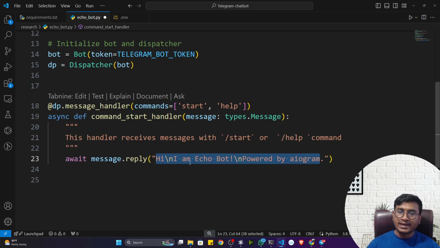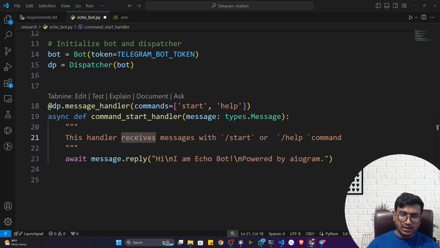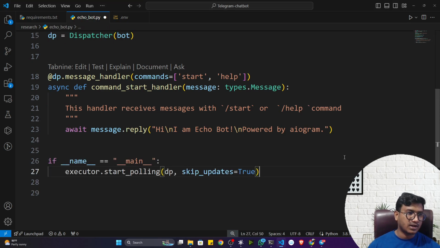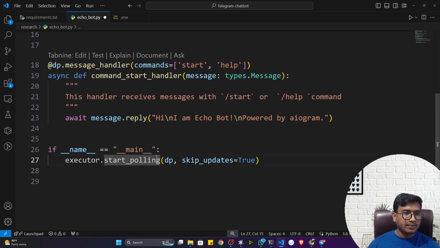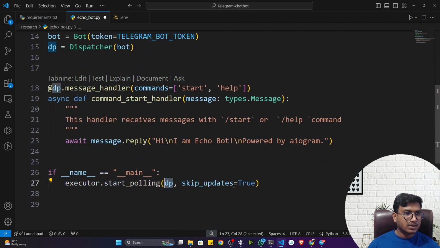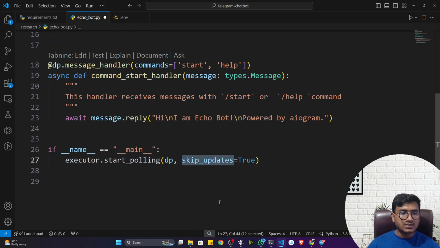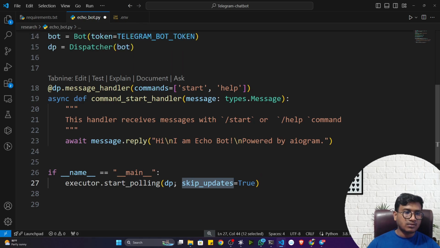Now here you can give any kinds of messages. I have given this message. Now let me show you how it will work. For this I have to start my bot, and this is the syntax you have to write. Inside this keyword, you have to write executor.start_polling, then give the dispatcher object, as well as one parameter called skip_updates equal to True. What skip_updates equal to True does, I'll tell you later on. As of now, just try to remember that you have to give this parameter. If you check the documentation, they are also giving the same thing.